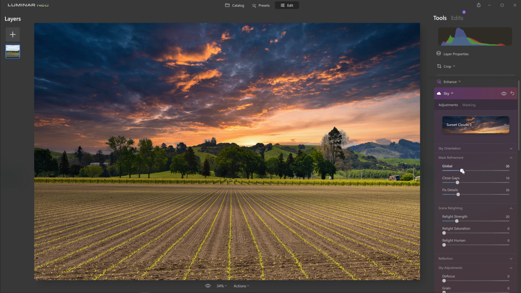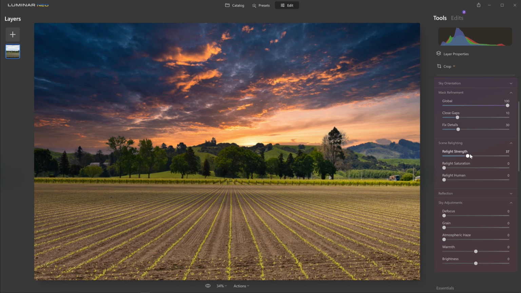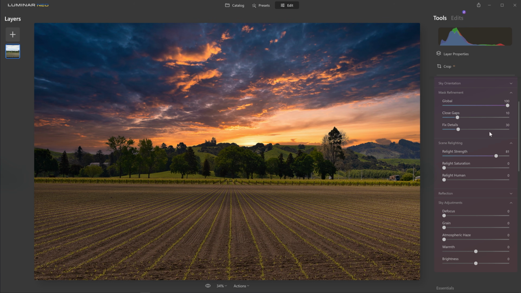And so to correct that, all I'll need to do is just grab this global slider and start to move that to the right. And that's pretty much cleaned that up, so I'm pretty happy with that. We have the option to relight the scene based on the colors that we have in our sky here. And so while I don't want to go to 100%, because I really don't want to lose all of that lovely interest that we have in our foreground, I do want to start introducing some of that. So maybe we'll go around that sort of 67 mark, that's fine.